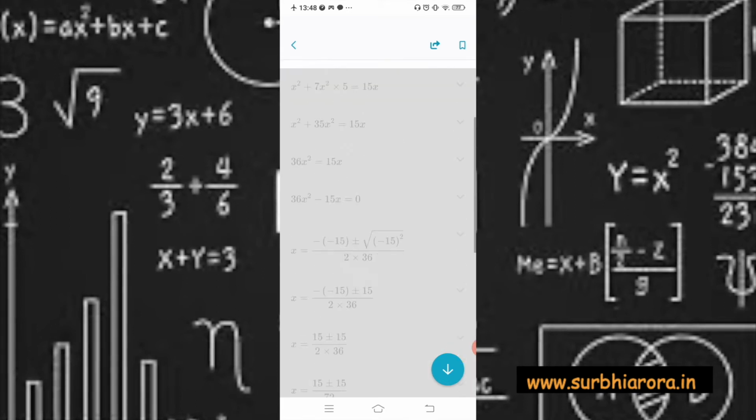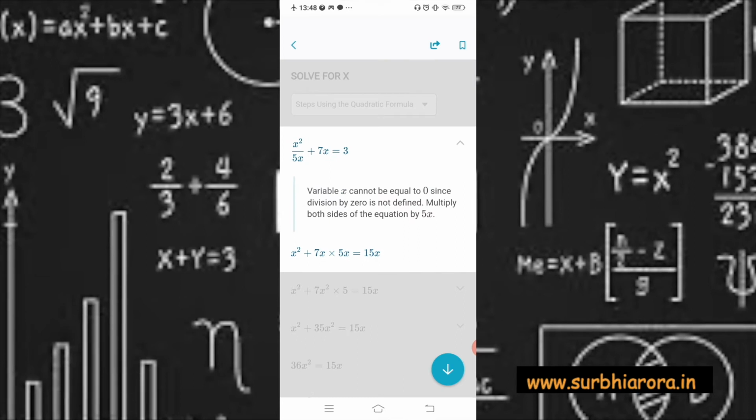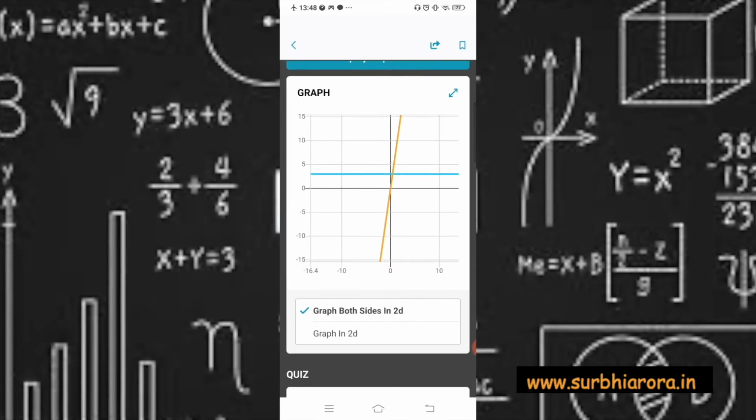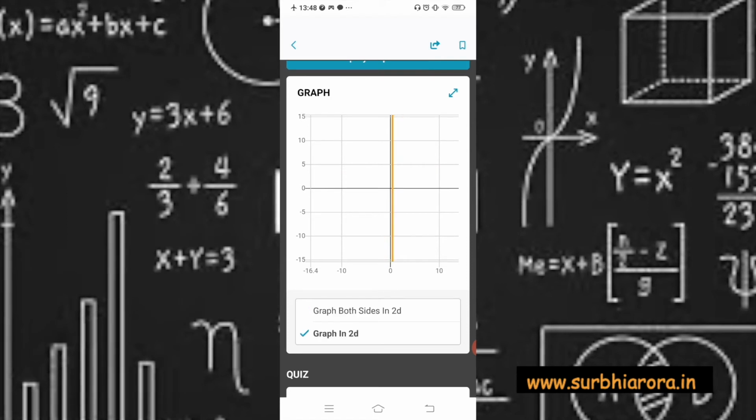And if I go further, I can also find some more details about why this can be done and why this cannot be done. And then it's giving me graphs, and graphs not just in 2D, it's also in 3D from both sides and also a single graph in 2D.